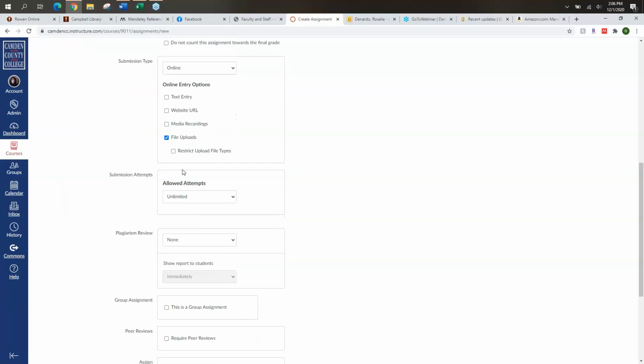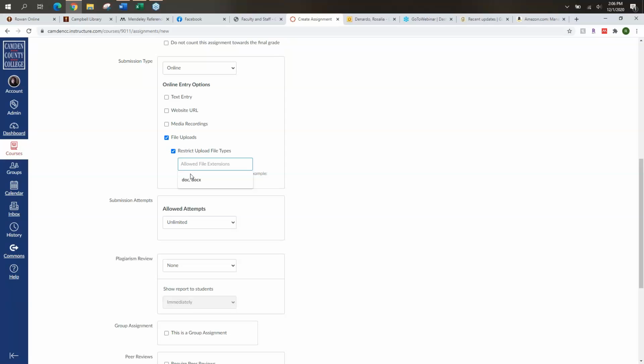The other thing that you can do, which is very helpful for instructors, is to restrict the types of files that you will accept. So here, I'm only going to accept Word files. So I would put that in just like that. So I have DOC comma space and then DOCX. So those are the extensions to the files that I will accept. So if a student tries to submit anything other than a Word document, it's not going to accept it.